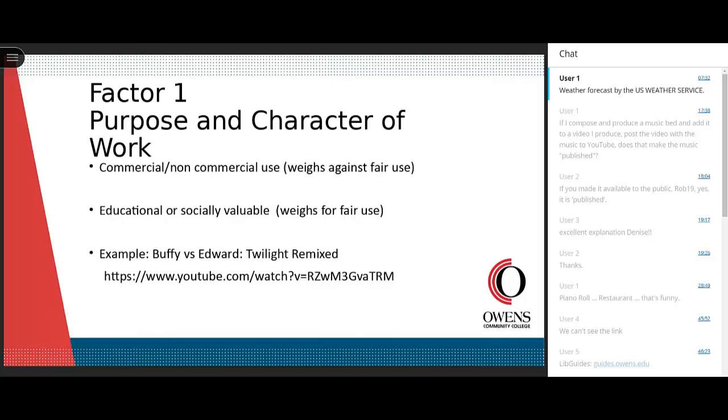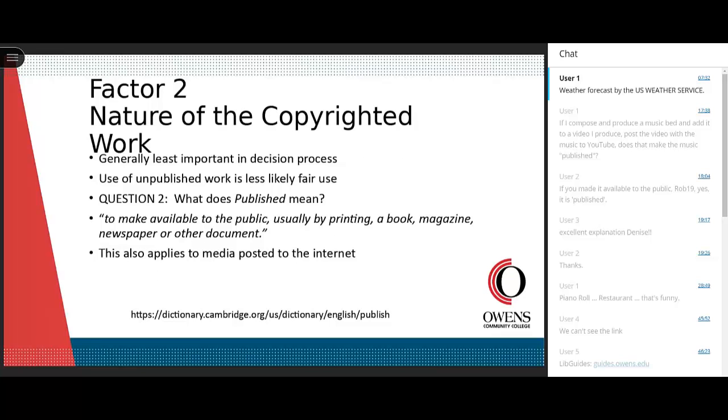Okay. So factor number 2, nature of the copyrighted work. While this might be considered generally the least important in the decision process, according to the courts, there is that one caveat, and this applies to if I'm teaching a music composition or Denise is teaching some sort of private lessons or anything where you're dealing with students creating something.